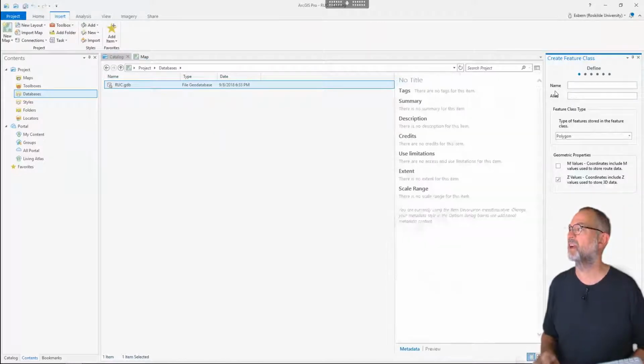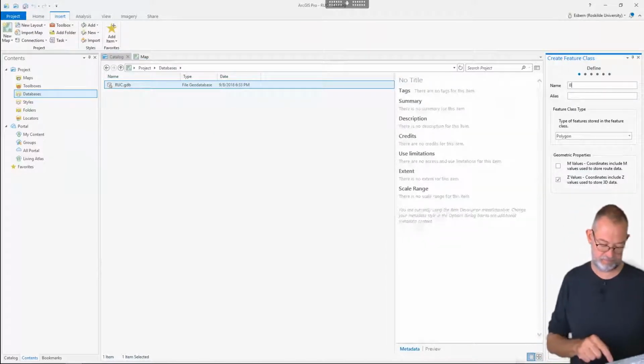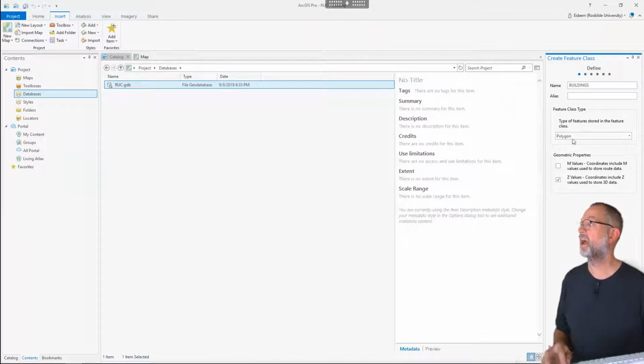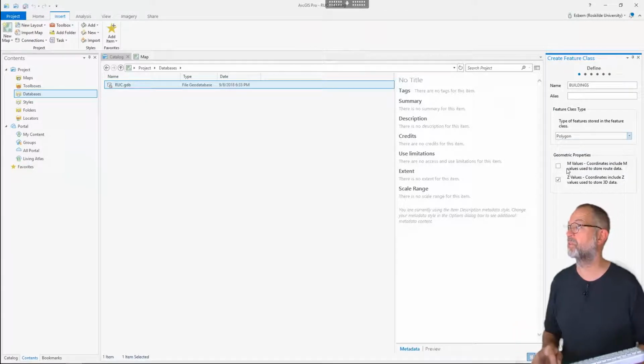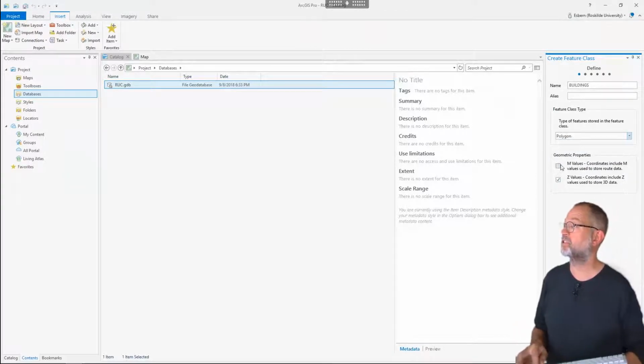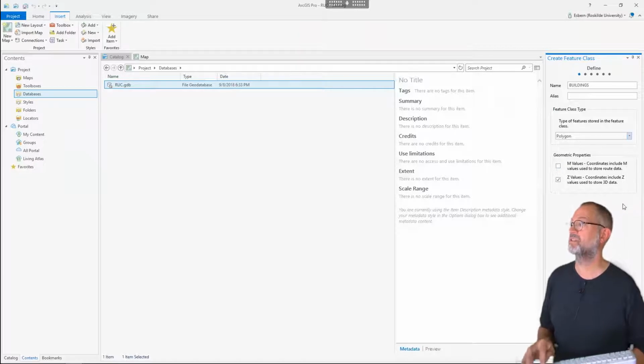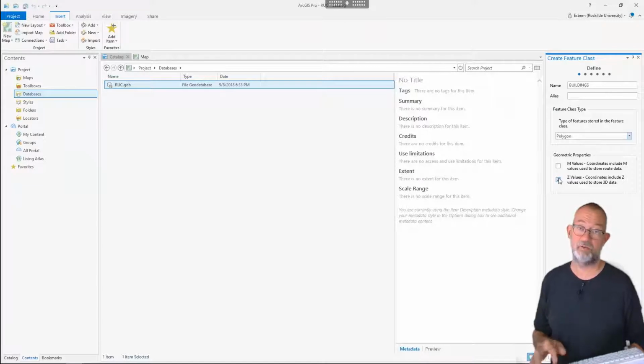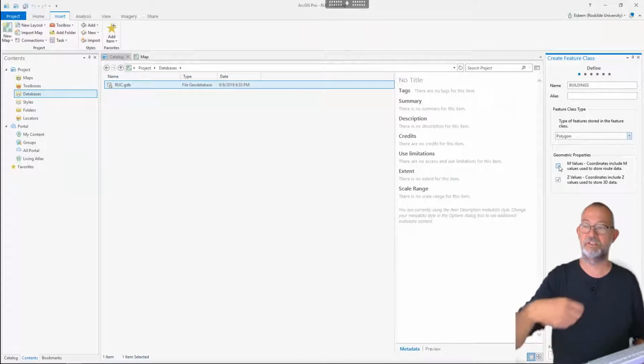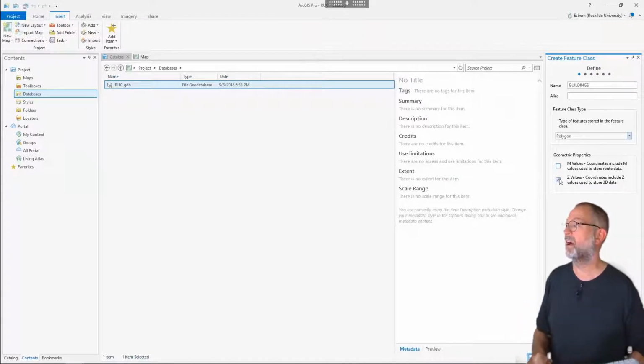I will call it buildings, and I choose the geometry to be a polygon. I can choose points, lines, polygons, and multi-points. And I can choose an additional coordinate system. So we have an X and a Y. I can also choose to have Z coordinates, so I can do 3D modeling, or I could have M, which is measured coordinates, so distances along a network. I don't want any of these, so I turn them off.